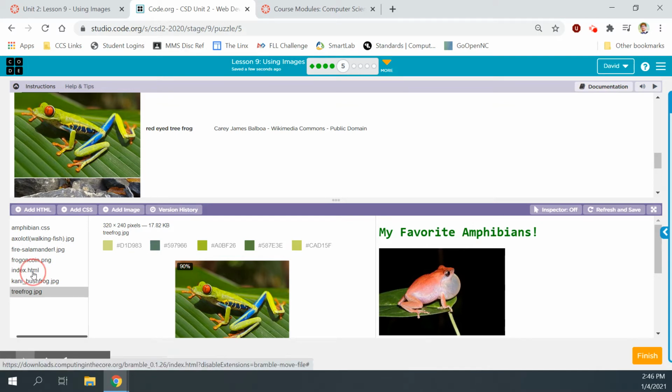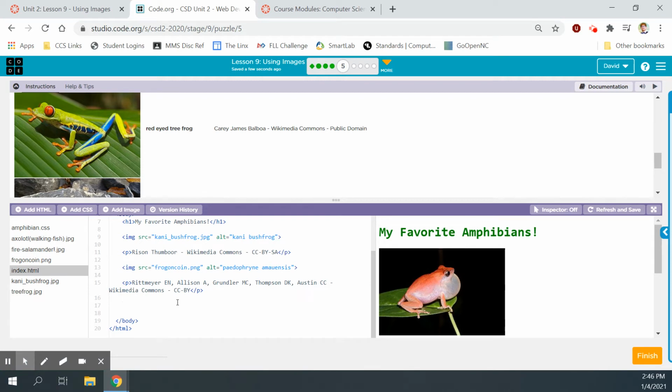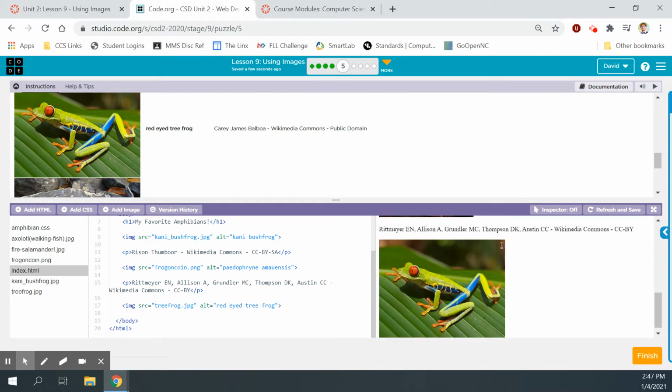And then let's go back to our HTML page. Let's add this image source equals tree frog space alt equals quotation mark red-eyed tree frog quotation mark end. And he should be showing up now. Yep.